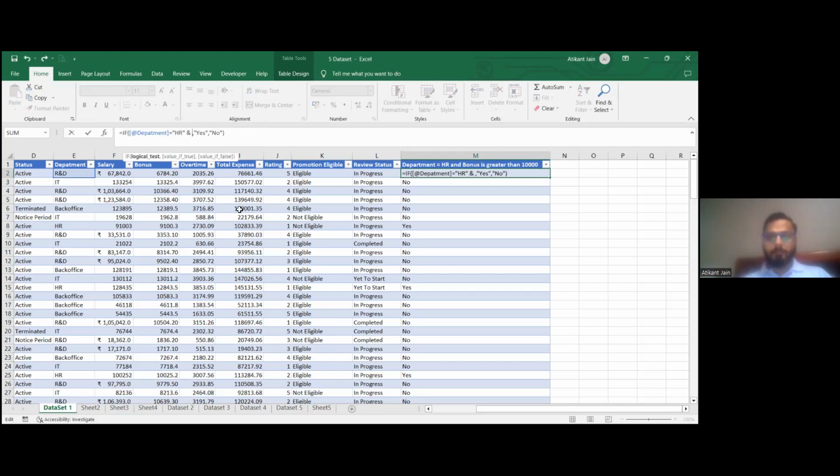Now my bonus, this column, bonus, I'm again referring not to the value. I'm referring to my cell address, that is G2. My bonus is greater than 10,000. Now it will give me yes only when these two conditions are met. I press enter. All right, something is wrong over here, because now it is giving me yes for R&D as well, but I want it for HR and this.